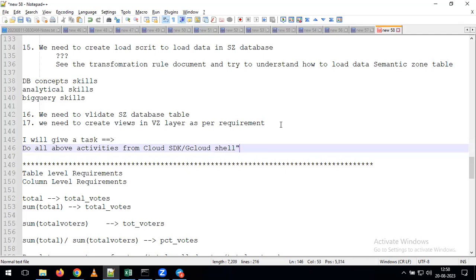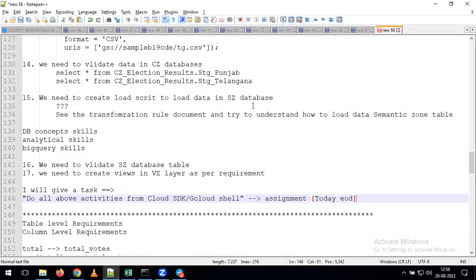What we are doing here is performing all these activities from the console, but in real time, we are going to perform the same activities from the SDK, or from the gcloud Shell. Please take this as an assignment. You have to submit it today evening. It won't take much time, maximum 1 hour, because we already discussed all these steps.